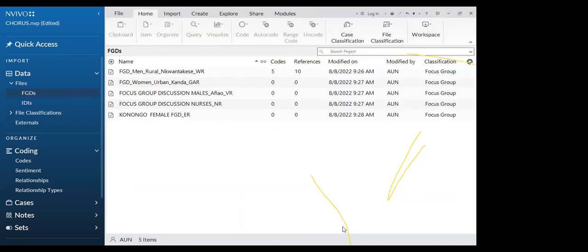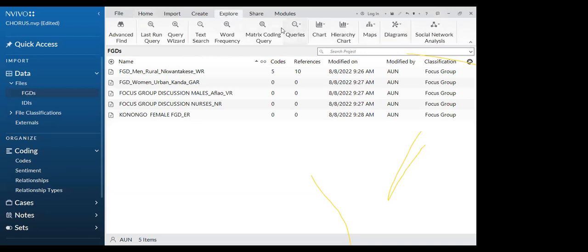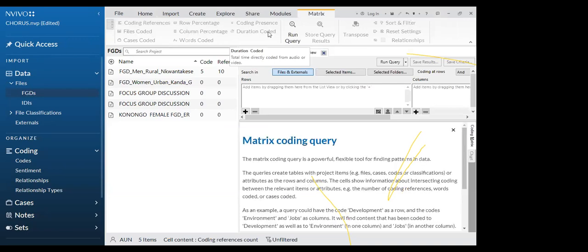If, for instance, you have gone through your work and you've coded all your transcripts, when you use the matrix coding query, it can draw some very beautiful graphs for you. But I'm going to try with what we have. So I click on the matrix coding button, and it opens this window for me.